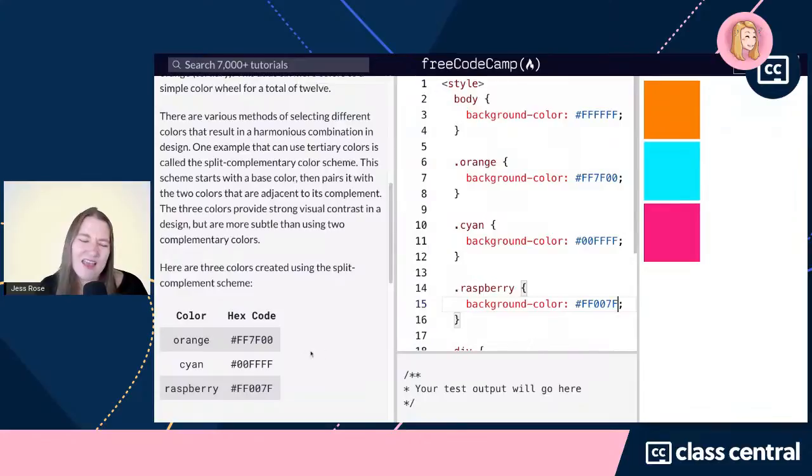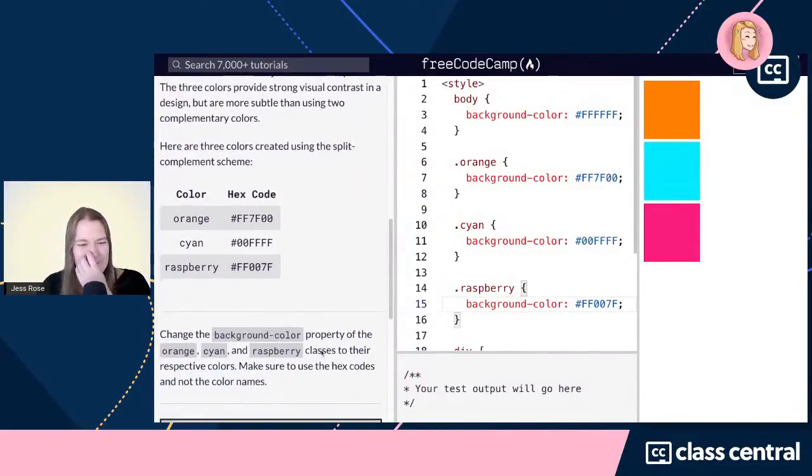And I know these lessons don't feel especially exciting because we're just sort of copying and pasting it over.